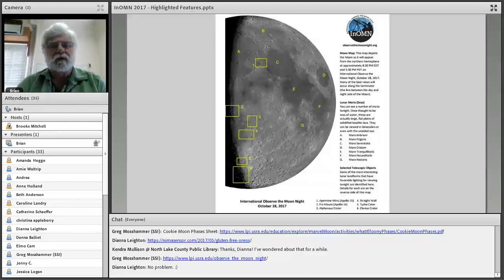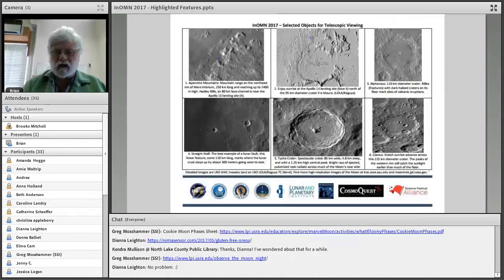So viewing along the terminator is a good strategy for looking at objects that have some relief, that stand up above the surface to some degree. So this is the front page of the map. It shows the areas that we're focusing on.